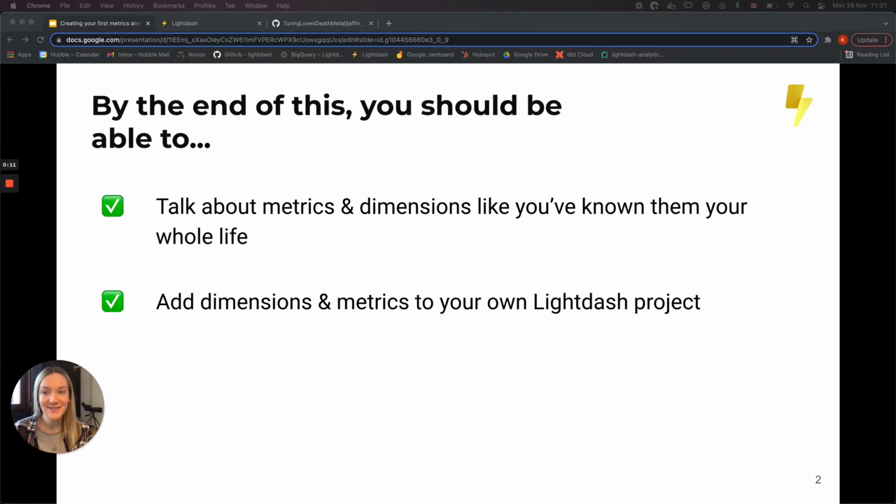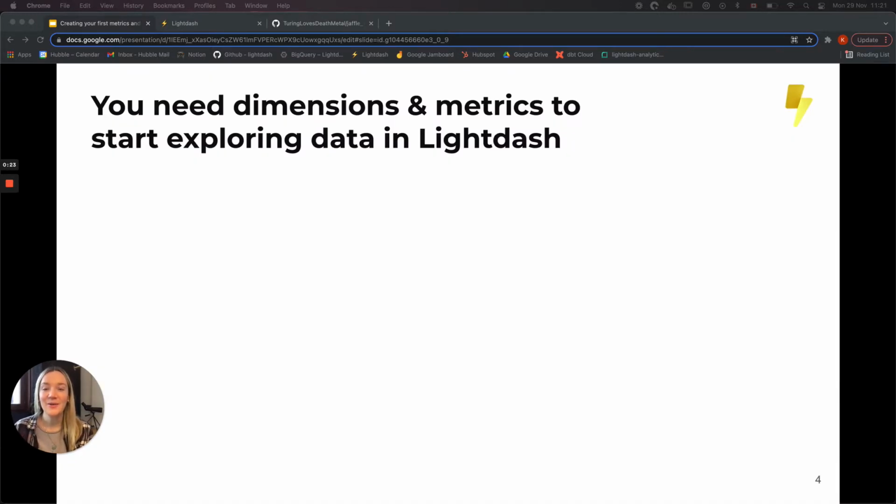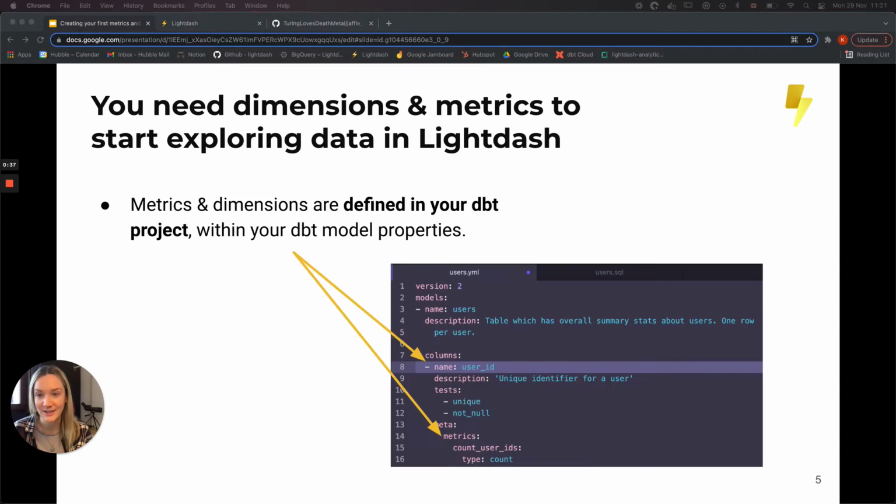So by the end of this tutorial, you should be able to talk about metrics and dimensions like you've known them your whole life, and add some dimensions and metrics to your own Lightdash project. So let's get started. Now, we know that it's really exciting to get a new shiny Lightdash project set up. But before you can actually start exploring or visualizing anything in your Lightdash project, you need to take some time adding dimensions and metrics to your project.